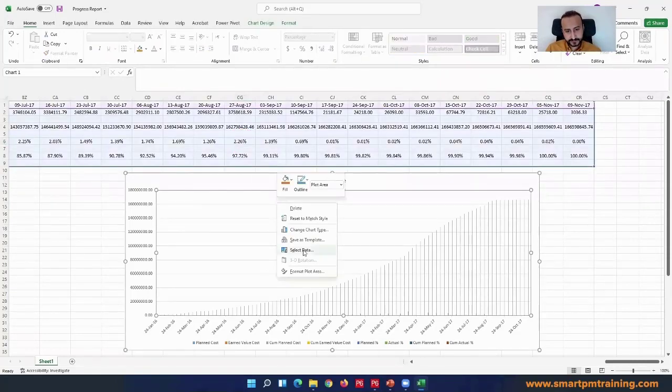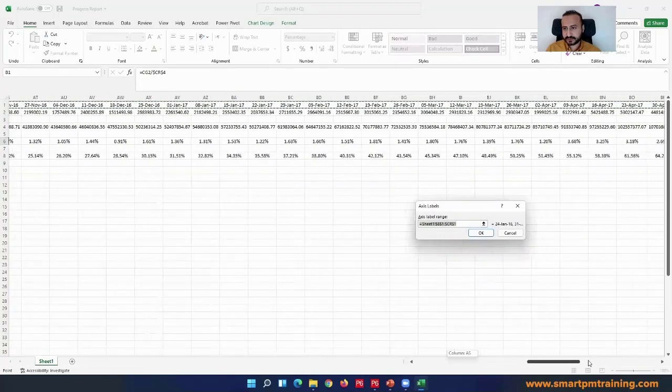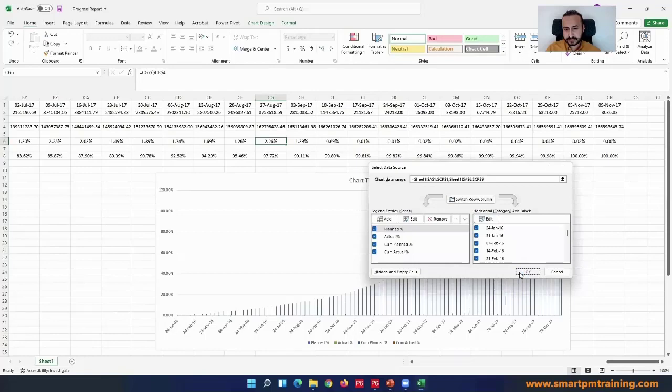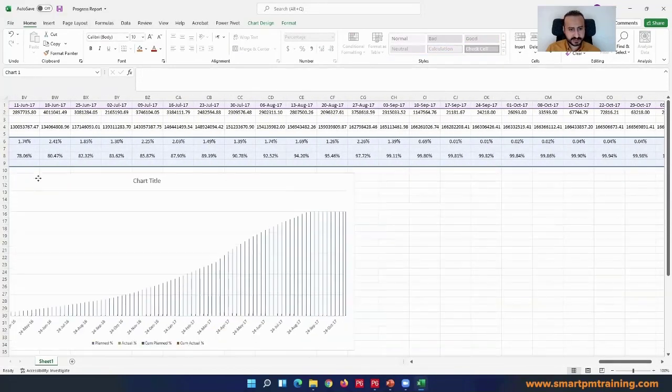Right click, select data. I'm not interested in planned cost, neither the earned value cost or even any other numerical value. I want to keep the percentages. Okay, and that's my timeline. Okay, I want to just check if the range is correct. Yes, correct. And click OK. Just to drag it a little bit.